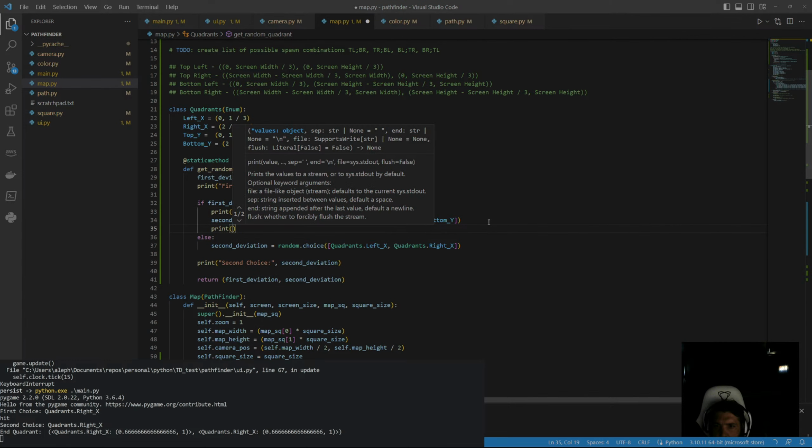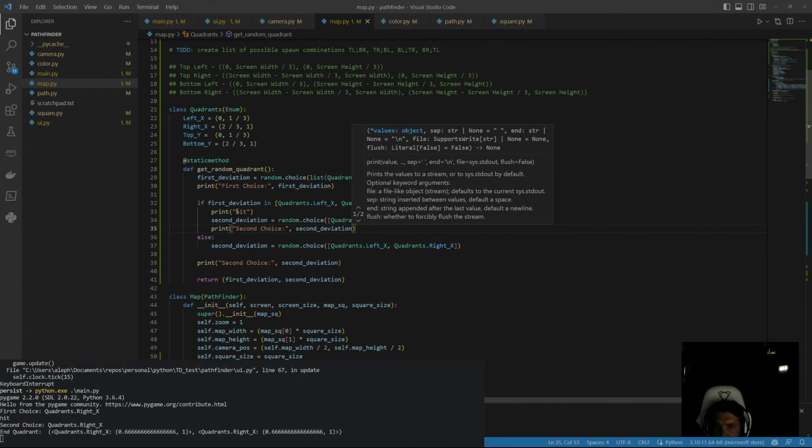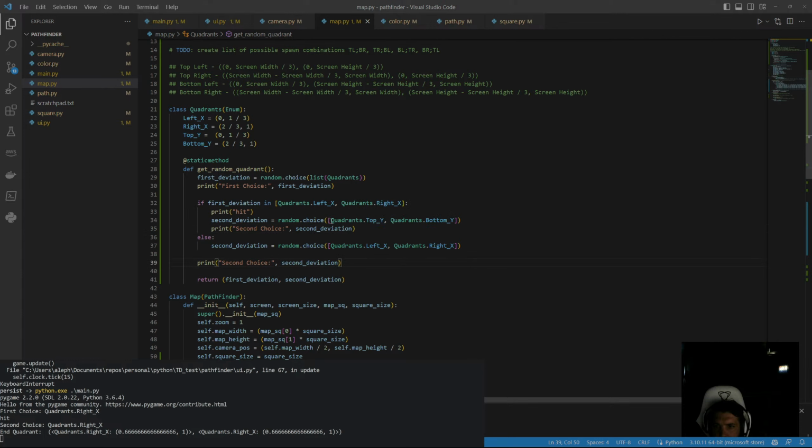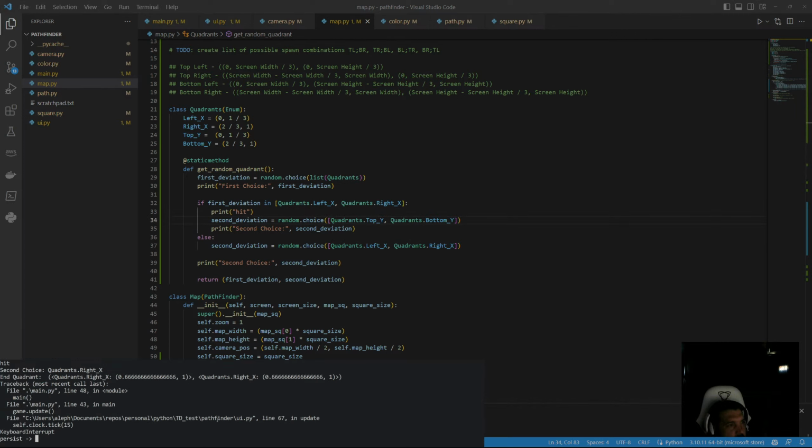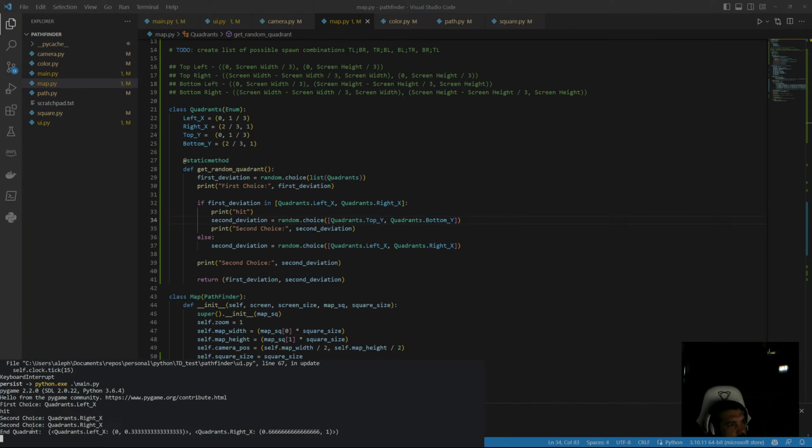Is it a scope issue? How is it going to pick right X from here? How is that even a thing? Second deviation, that's not an option.